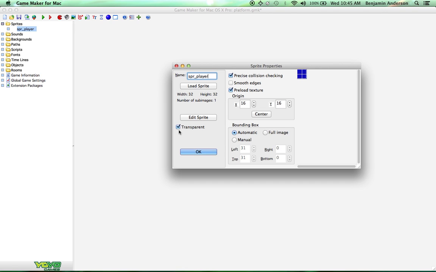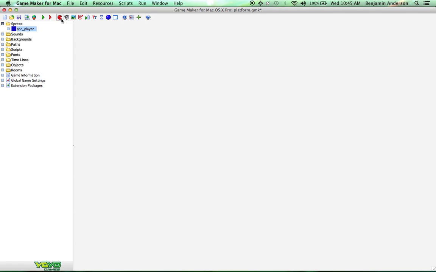So you'll want to uncheck this little transparent option, because that just says, is there a transparent color in this image? And there's only one color, so you don't want that to be transparent, unless you're making like the Invisible Man game or something, then maybe you'd check it. But for now, we don't want that checked. We want it to be not transparent. So press OK.